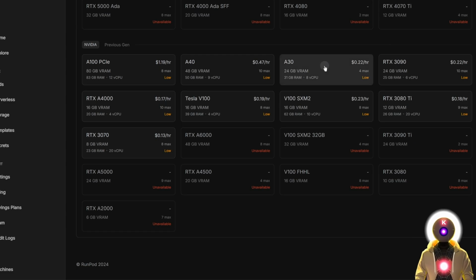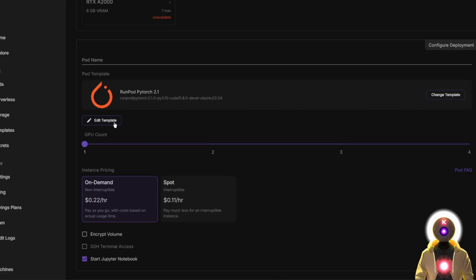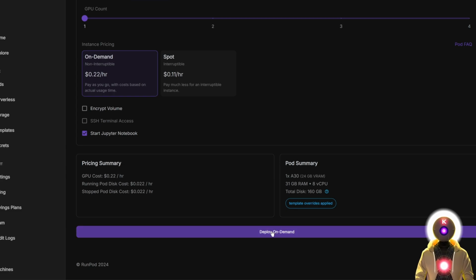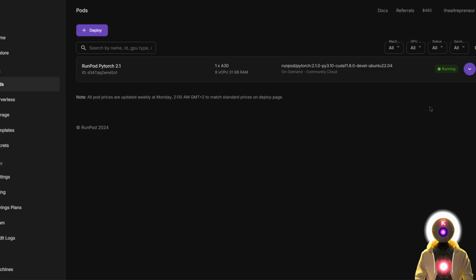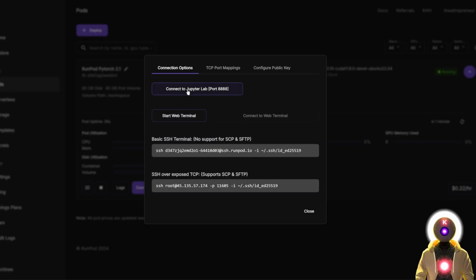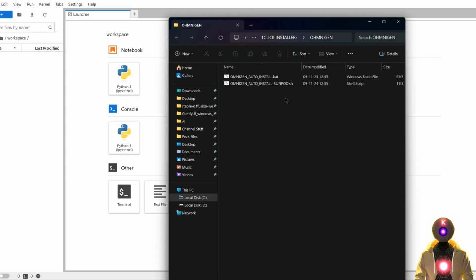Then you're gonna select it, click Change Template, and make sure that you're using the RunPod PyTorch 2.1, so just select it, then click Edit Template, and change the container disk from 20GB to something like 80, and the volume disk as well. Then click Set Overrides, scroll down, and then click Deploy on Demand. Then in My Pods, you're gonna click on this little icon, then click Connect, and then connect to Jupyter Lab. Here, if you are one of my Patreon supporters, this will be very easy for you, because I made a one-click installer for RunPod.